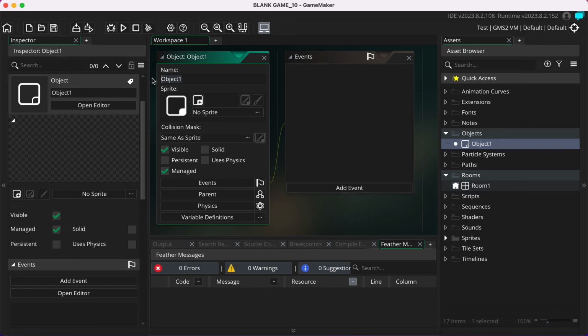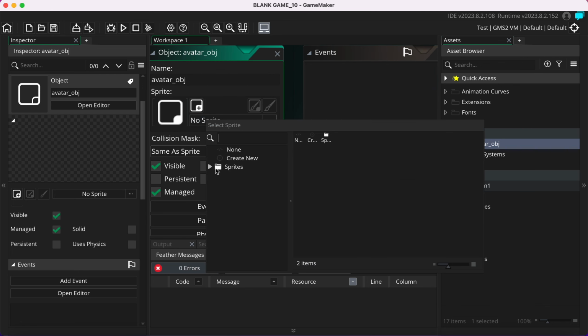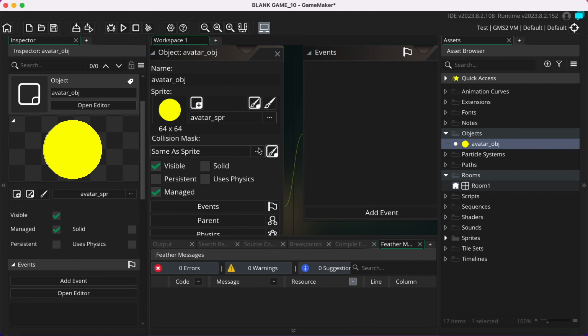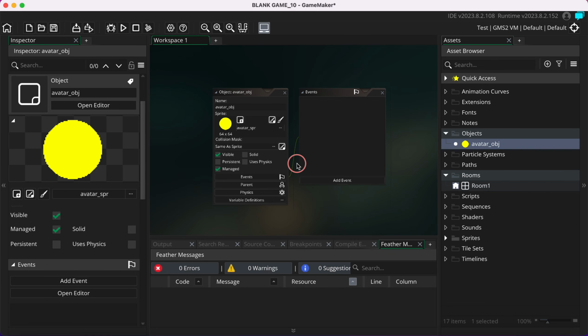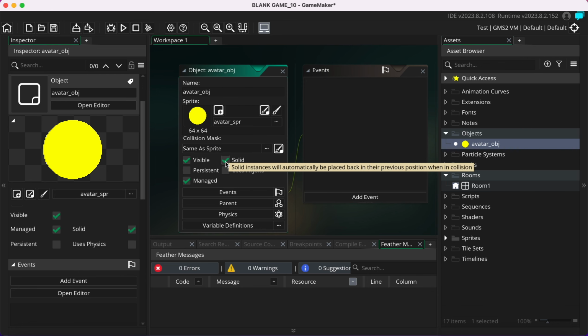I'm going to name this, because this is going to be the avatar, I'm going to name it avatar, and again, underscore obj for avatar object. Beneath it says sprite, and there's a little white window there. It says no sprite at the moment. Essentially, we need to select the image that we want our avatar to have. So I'm going to go no sprite, navigate to my sprites folder here, and select avatar sprite. There we go, wonderful. So one more important thing, I'm going to tick to make that solid. So we've got now our avatar.